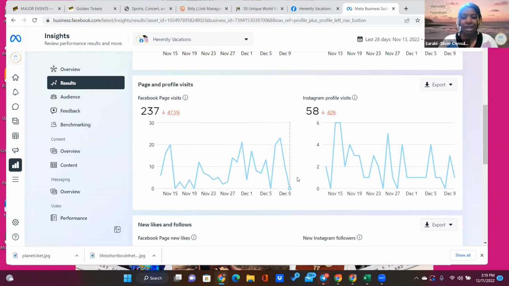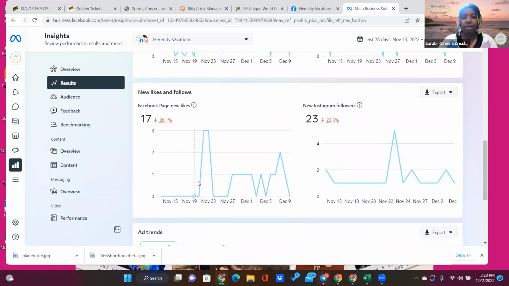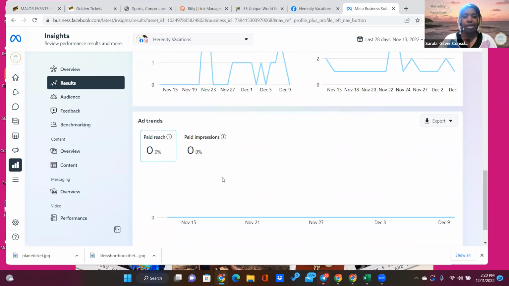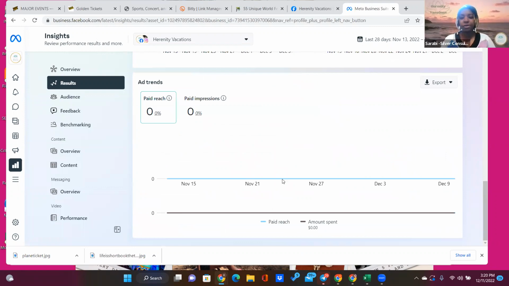Same thing with my Instagram page. And then you can track how many new likes and new follows you have as well. This is where you'll see if you boost any posts, the ad trends. Again, I don't pay for ad trends anymore. I did the 2 and that was it for me. So mine is 0, but if that's something that you do, you'll find that information here.